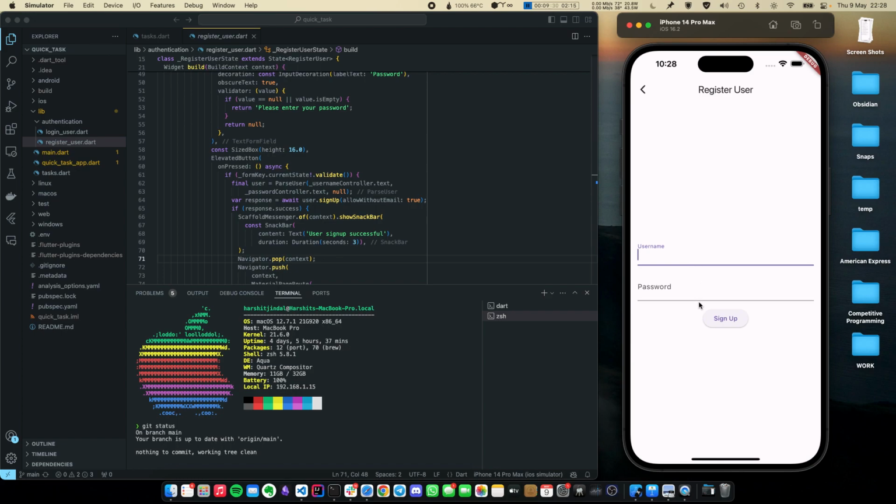So let's say that, for example, the user does not enter a password, or does not enter the username. Either case, if I click on sign up, it's going to throw an error that please enter your username or please enter your password. So now let's say that I enter a username, which is Harshit Jindal 99, and then I enter a password, and then I click on sign up.